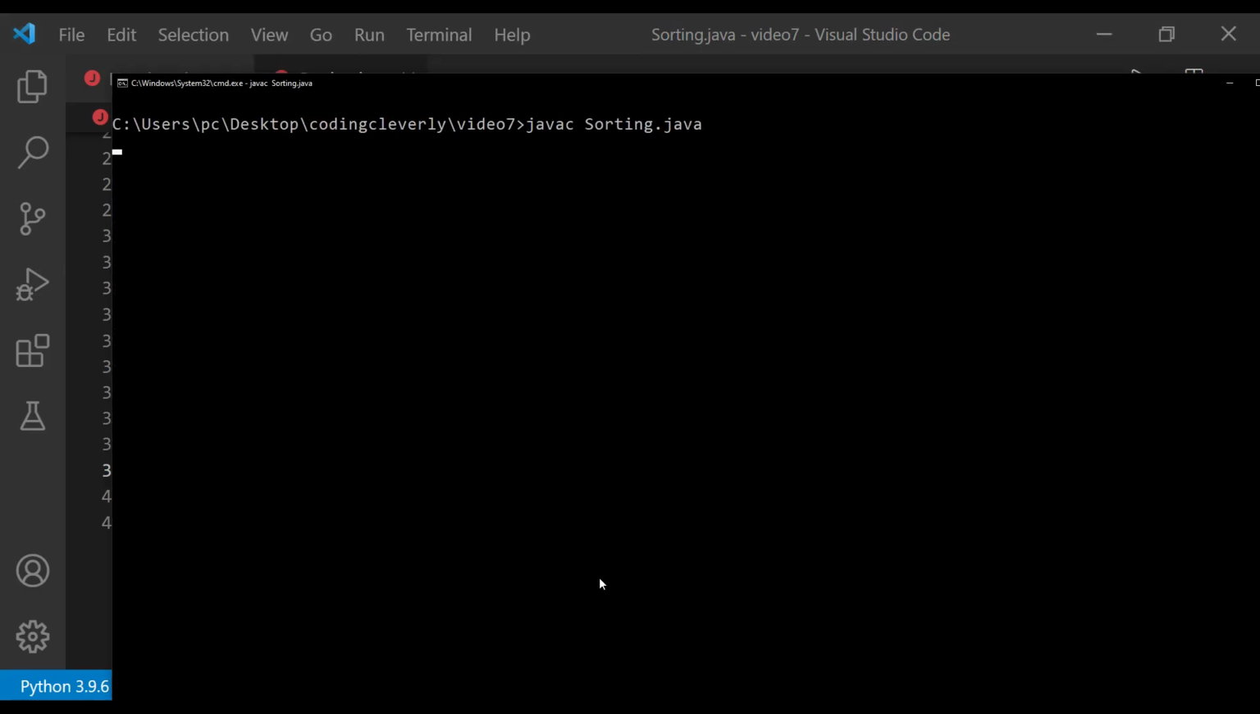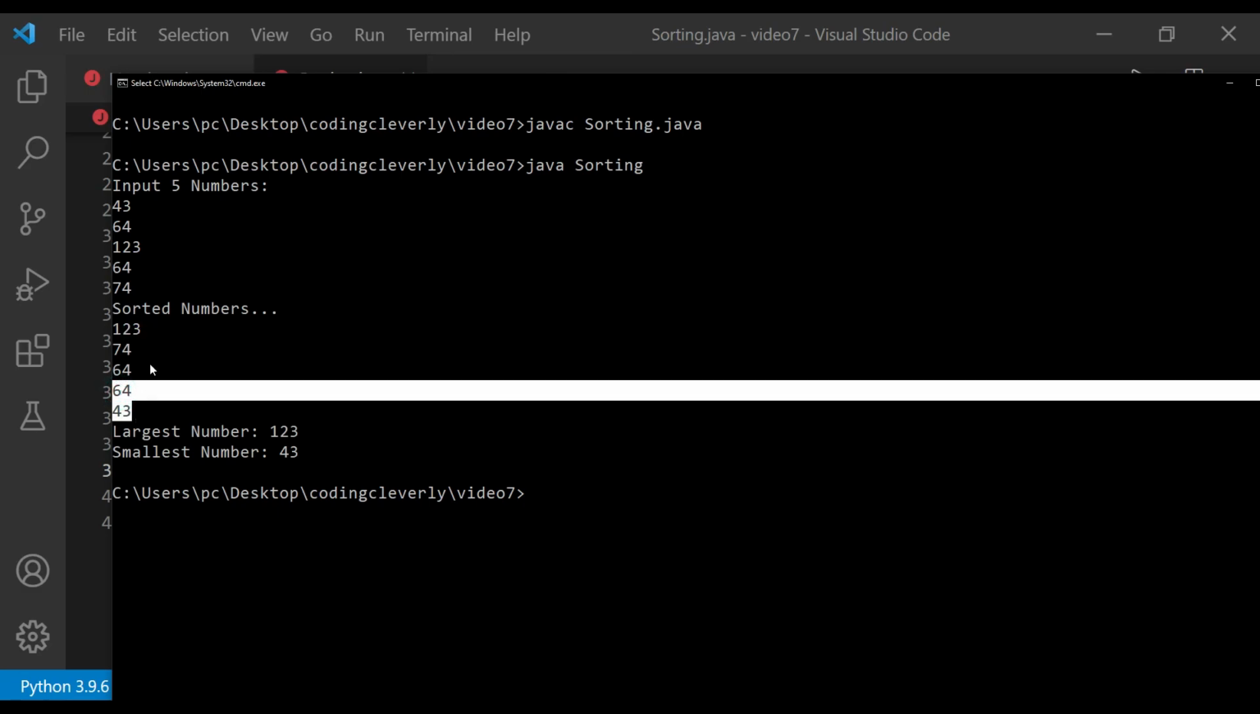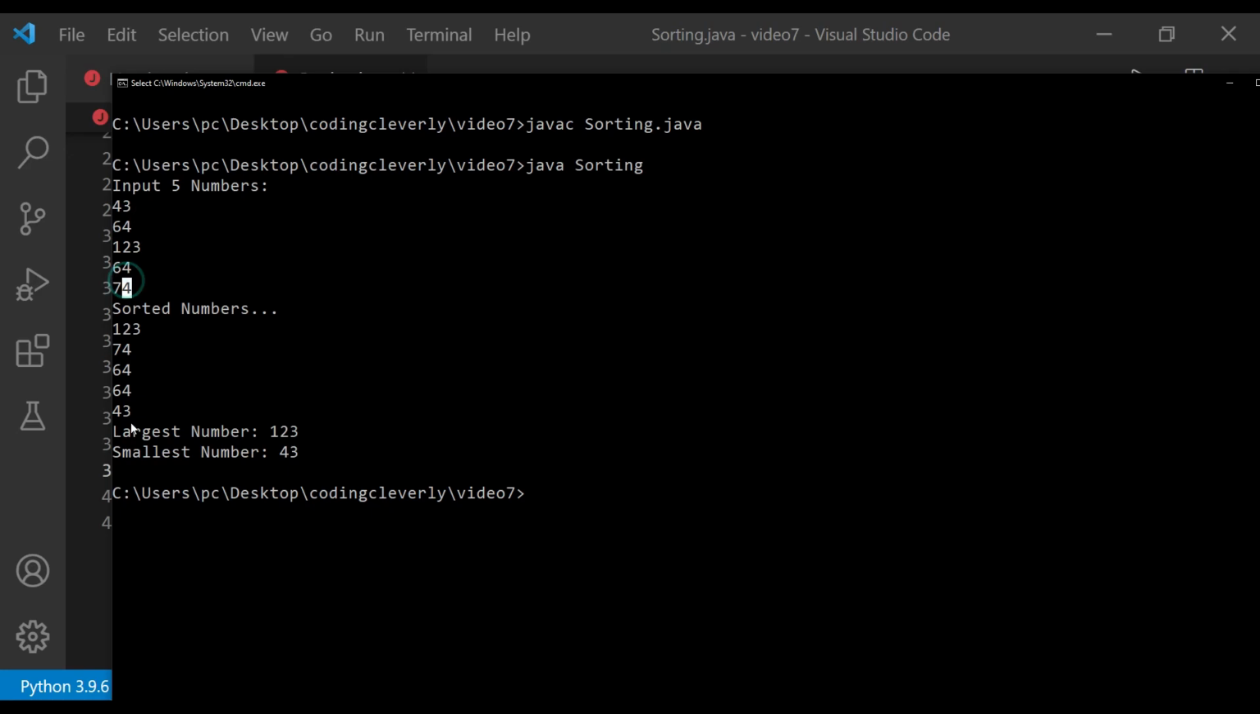And now we could run the code. Once we're compiling, running, just random numbers again. Now that we have the numbers 1, 2, 3, 64, 64. Did I enter 64 two times? Yes, I did. So the largest number and the smallest number.